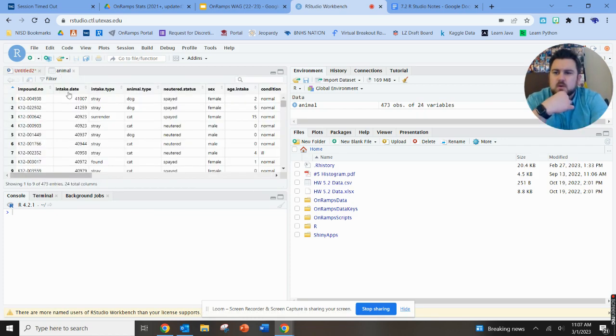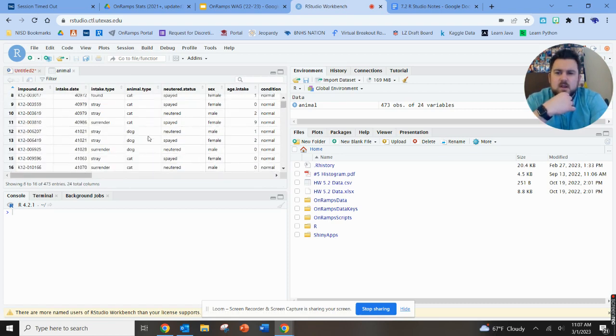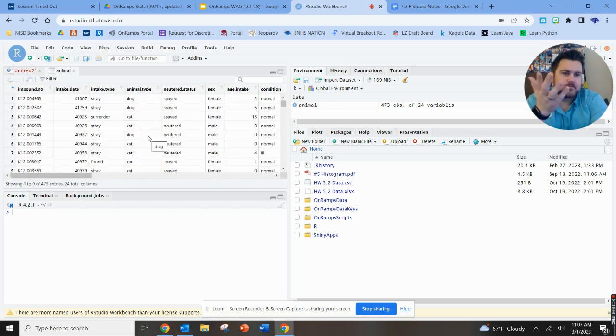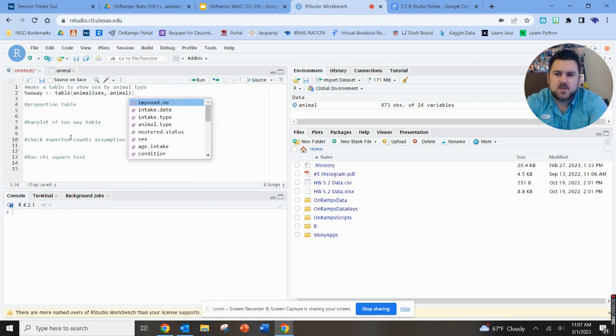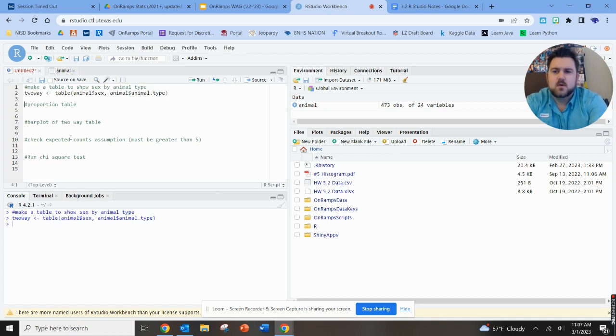So if we go look at the sex of the animal, it's going to be male and female. And then animal type is dog and cat. Okay. So it doesn't matter what order you type the variables in. We just need to pay attention to what order we type them in, and I'll explain why that matters in a second. But it doesn't matter which order you type them. Just remember, and we'll have to come back to what order you typed them in in just a sec.